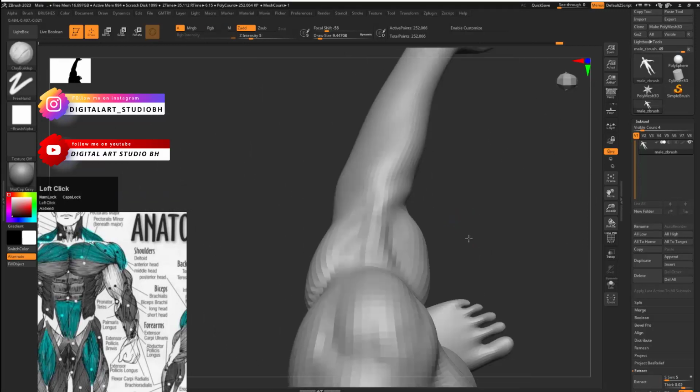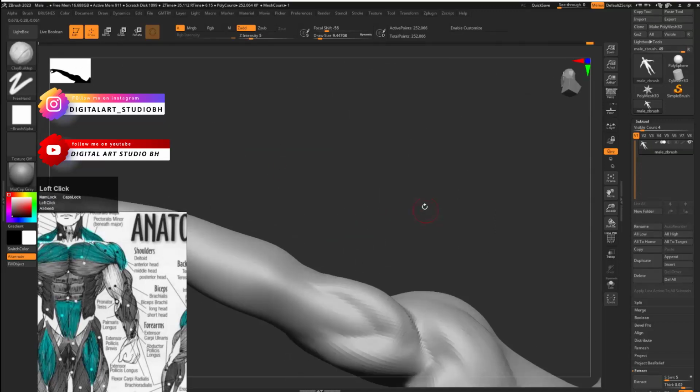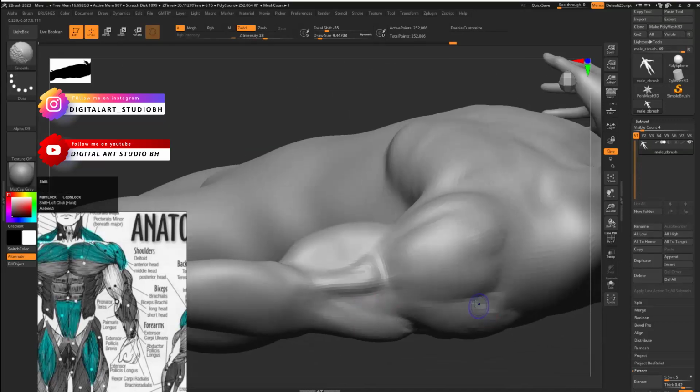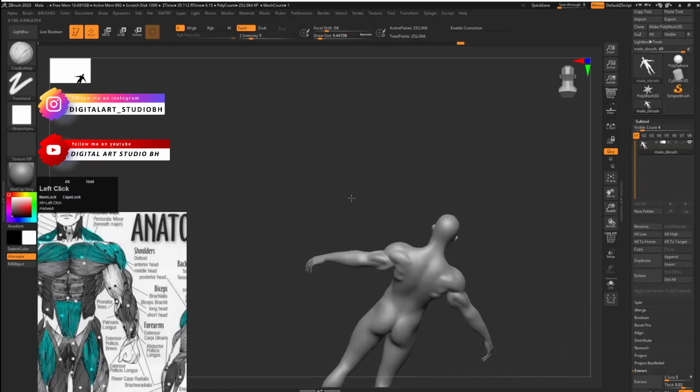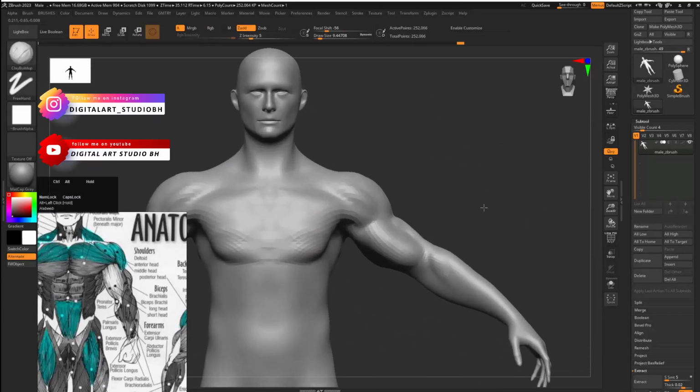All right. So yeah, what we need to do here is just add this detail like this, and yep, you are good to go now. Let's see how it looks from the back. All right, not bad, not bad.